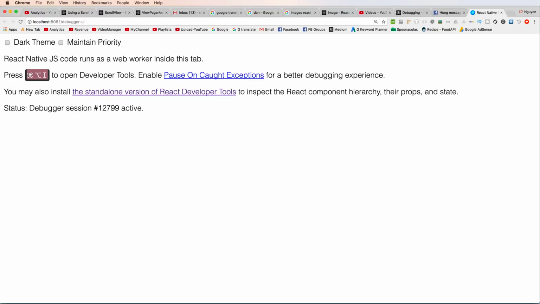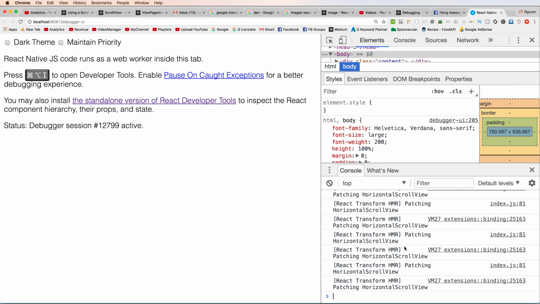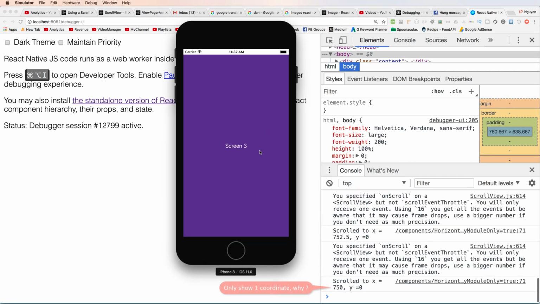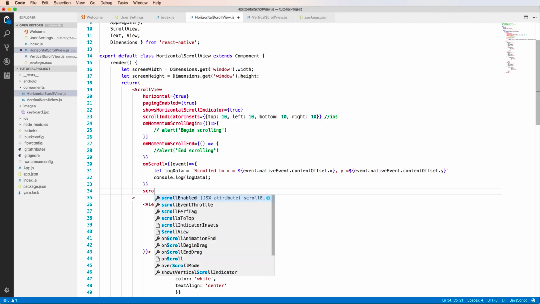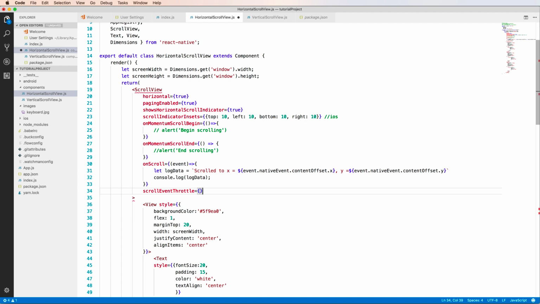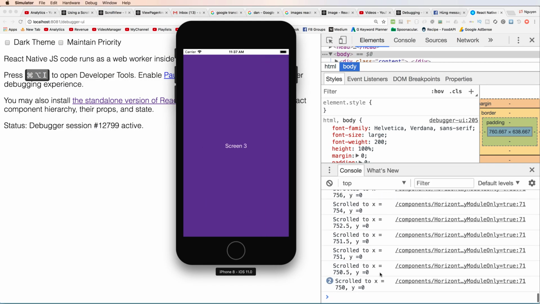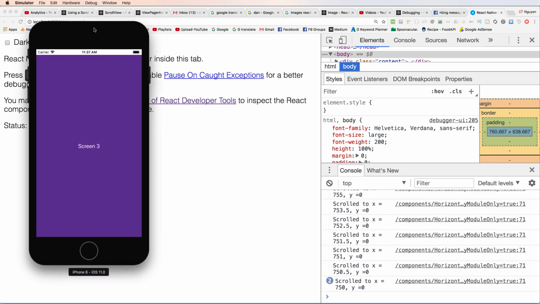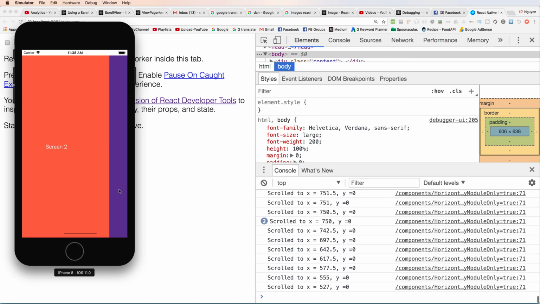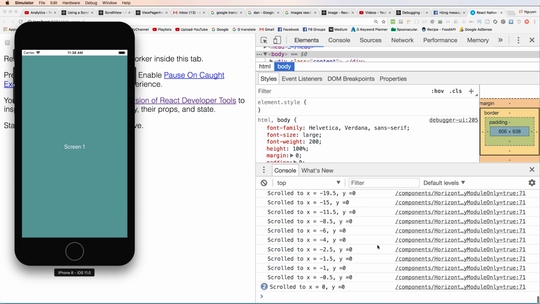So open the debugger, use the interface, and press Command Alt I to call the inspector, and the inspector here contains the console, and you see that when you scroll it only shows one coordinate. Why? Because you have to set another property, scrollEventThrottle, which gives you the time period to update the coordinate. So it means that here 10 milliseconds to update the coordinate. So here you can see that it updates very smoothly, about one update per 10 milliseconds.